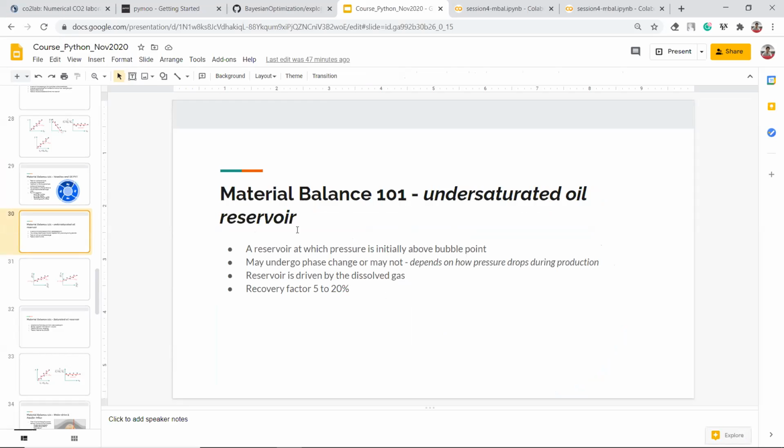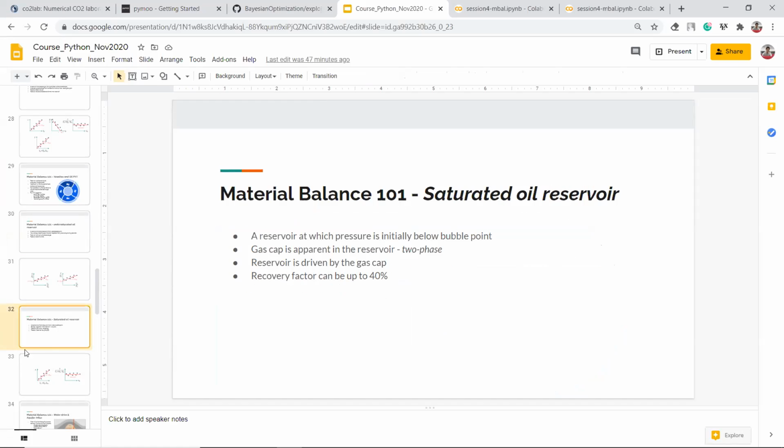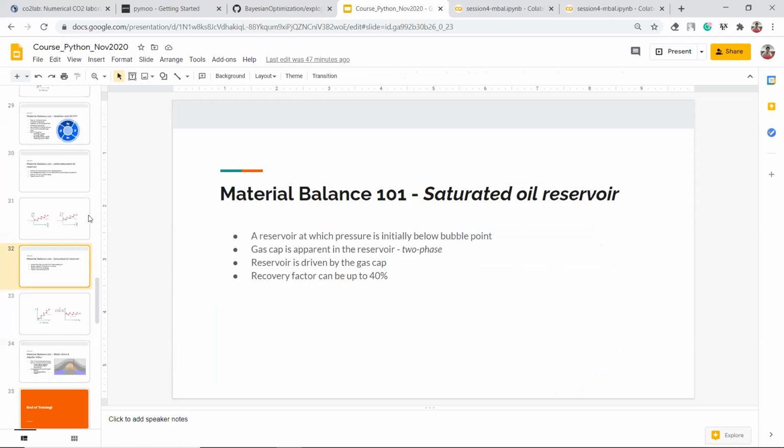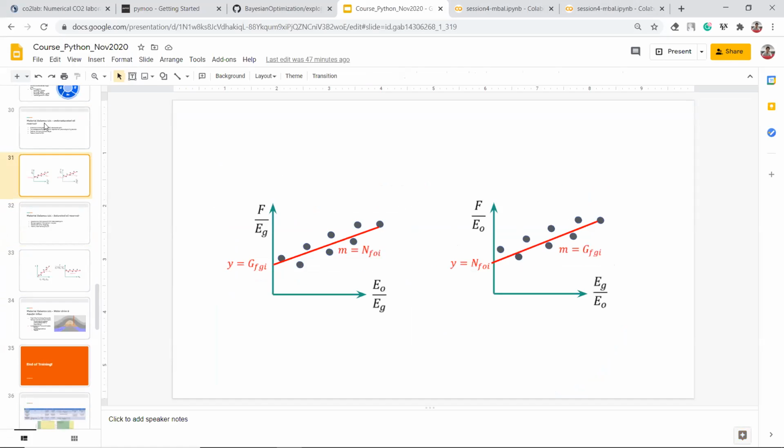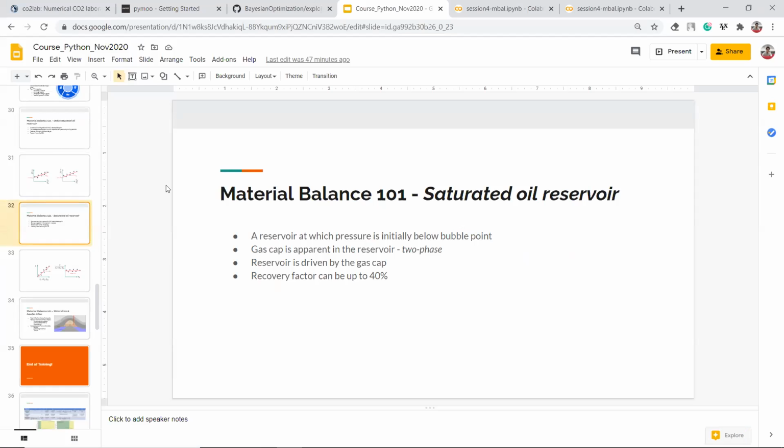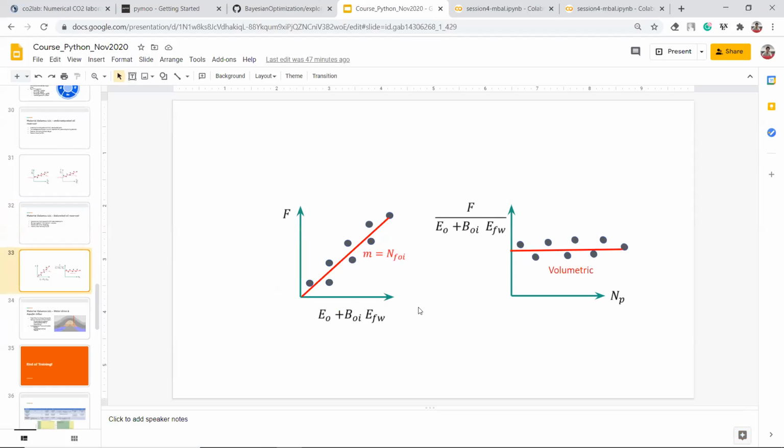After this we are talking about the undersaturated oil reservoir. But because we have really limited time, I think we will go directly to the fourth reservoir type. This one is the material balance plots for the undersaturated oil reservoir, and for the saturated oil reservoir we use this plot. I will send this slide to you. So we will use this data.